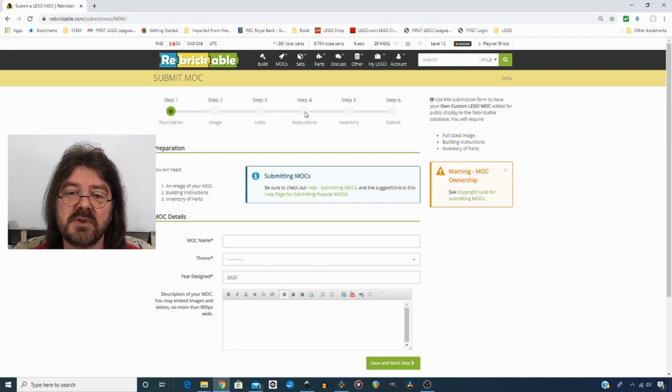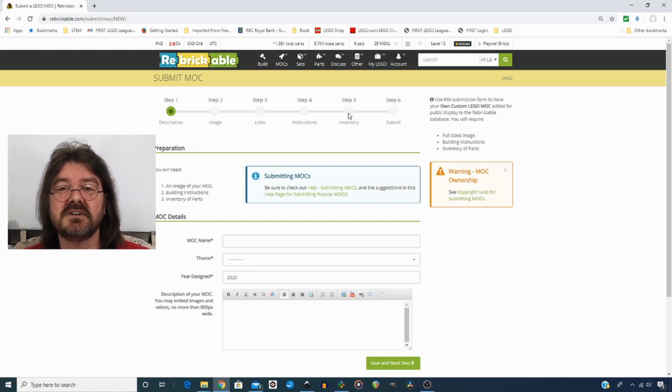Then you need to upload instructions. These can be in IO format or PDF format. It is suggested that you use PDF format because it's more friendly for people to use and understand. And then you're going to upload an inventory. This is where you're going to use your IO files to upload a parts list.